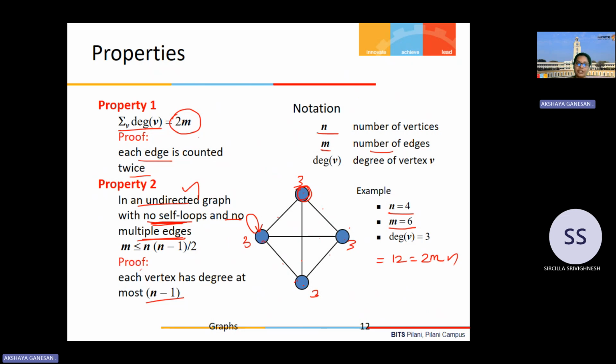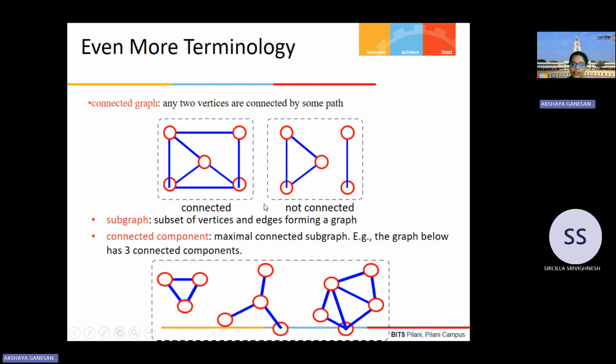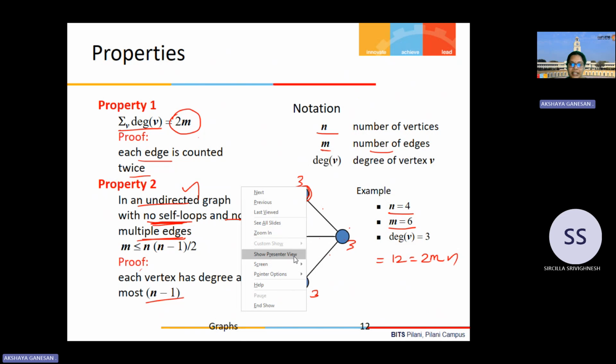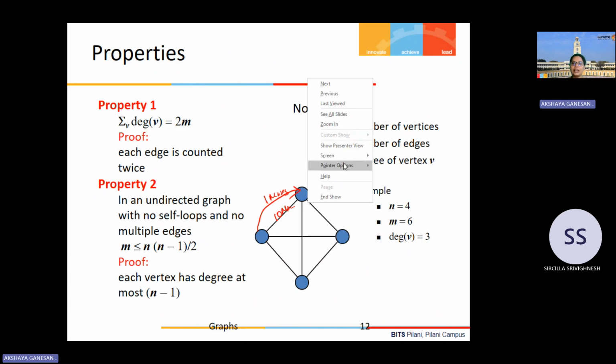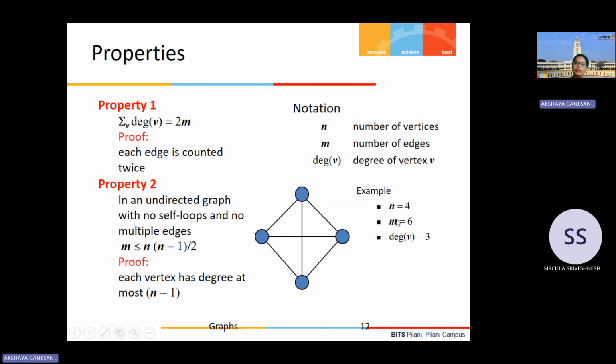Sometimes multiple edges are also possible. We don't have a requirement for them here. It depends on the application. I will tell you when multiple edges will be possible. For example, take our telephone connection. We will have one connection between this computer and this computer with maybe 1 Mbps speed, and then we might have another connection with 10 Mbps speed. In those scenarios, multiple edges will be required.